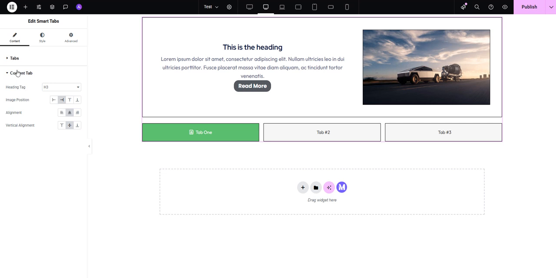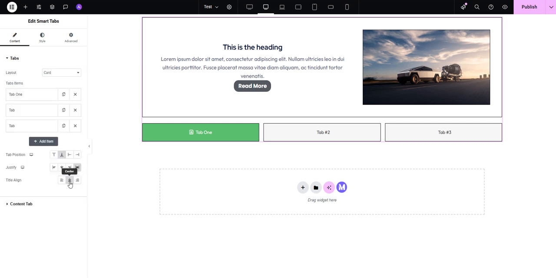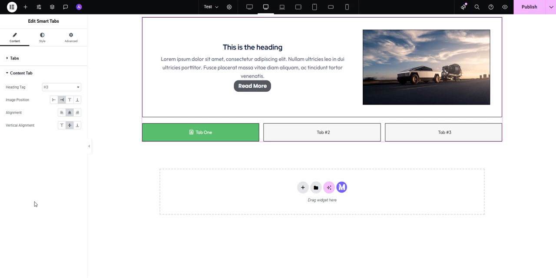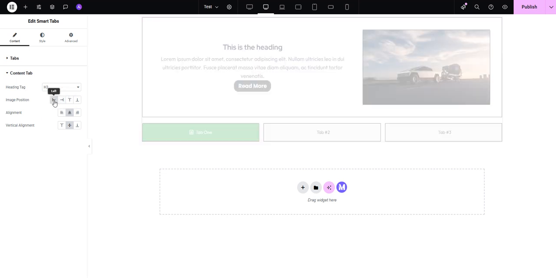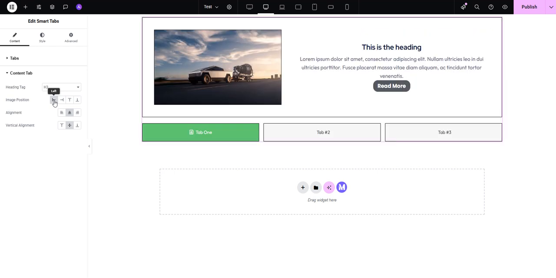And also you can add title alignment. By default it's in center. And in the content tab, for an example, for headings we can set this text to H3, H1, H4, H6 as we need. We can set the image position: left, top, bottom. For an example, if I want to make it left, so now it's on the left side.